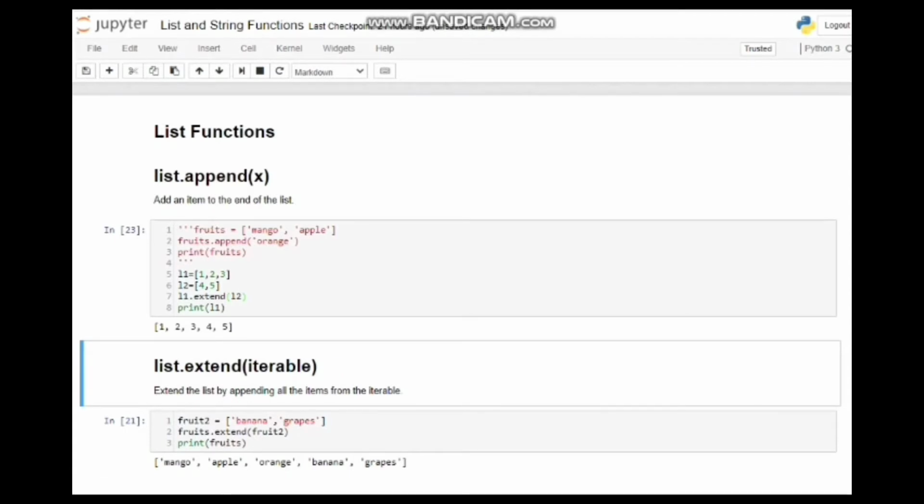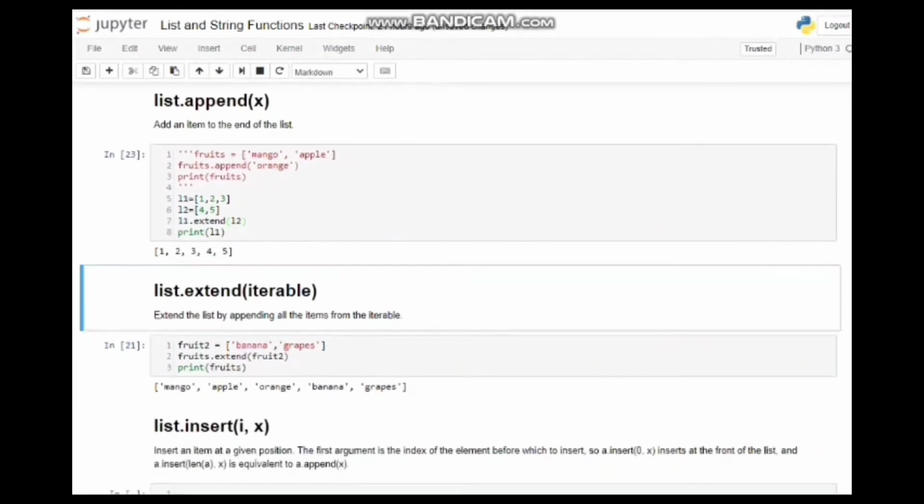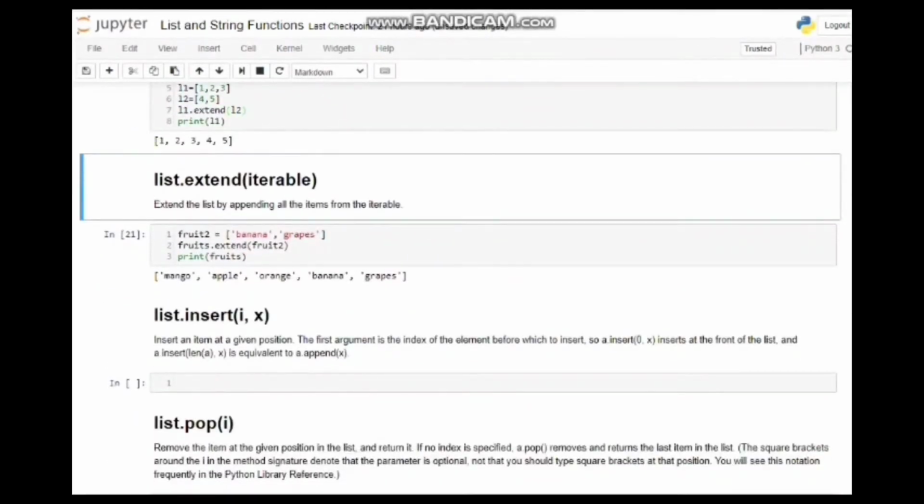Now we have a list called fruits which already contains 5 elements. Now let's look at what the insert function is. The insert function will insert an item at a given position. What was our append function doing? It was inserting an item at the last position, whereas insert will insert an item at any given position. The first argument is the index, and the second argument will be the element.